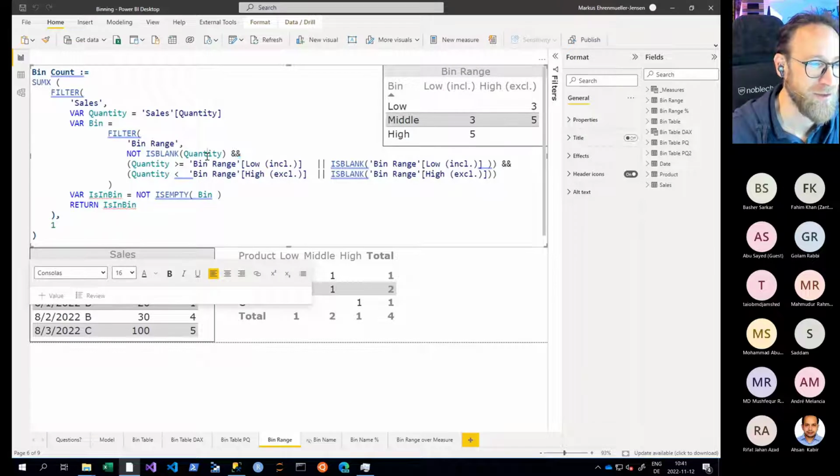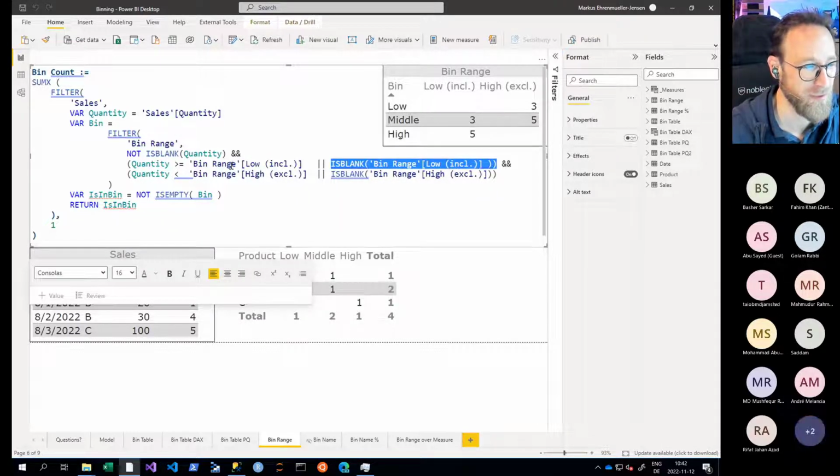So if the quantity is blank, I'm not interested, because if there's no value available, then I'm not doing anything. But if it's not blank, then I'm looking for whether the quantity is bigger or equal to whatever the low range is, or if the low value is blank. This would also be okay. So if the low value is blank, it should be applied to all quantities.